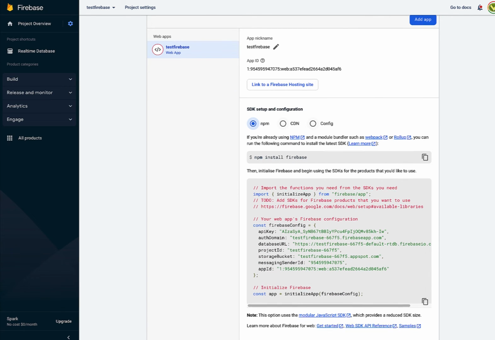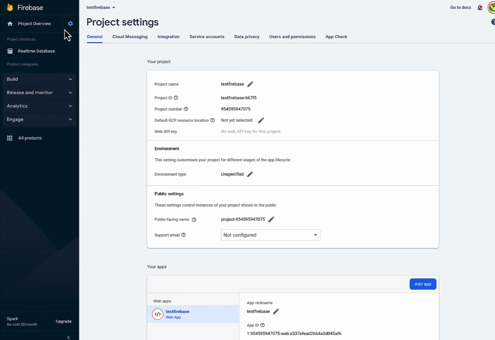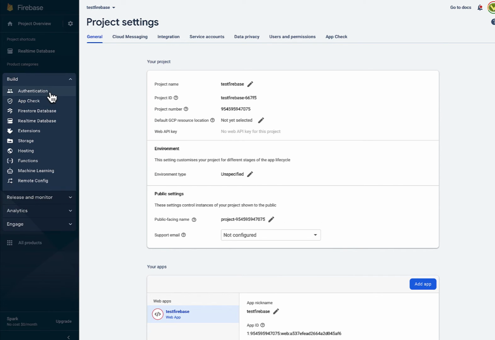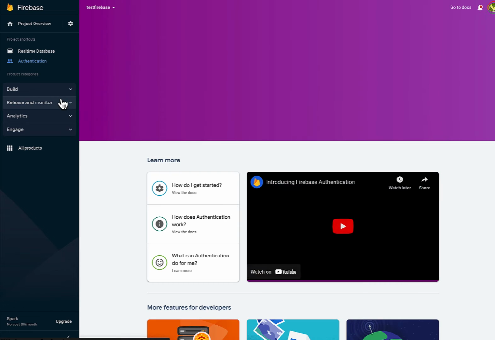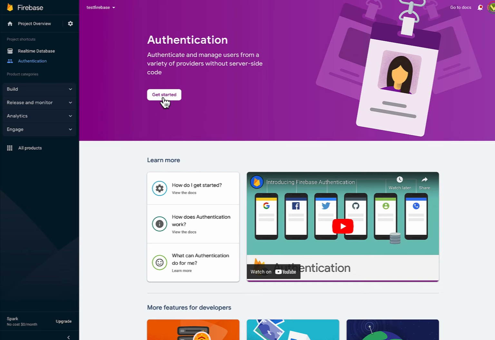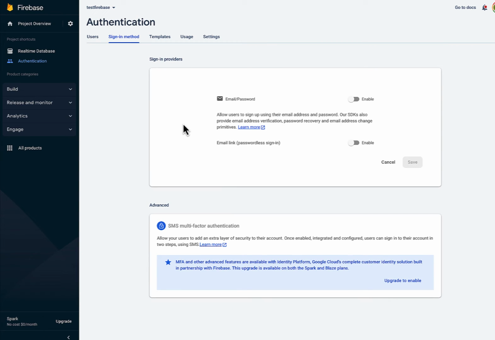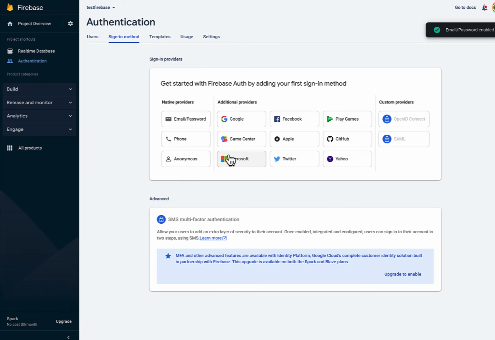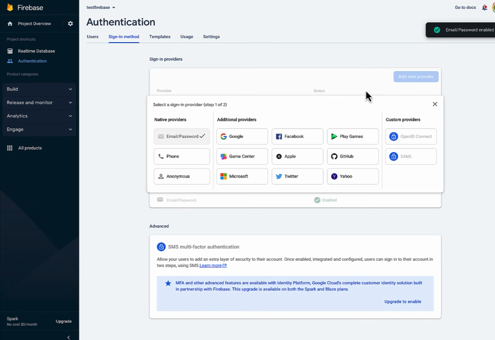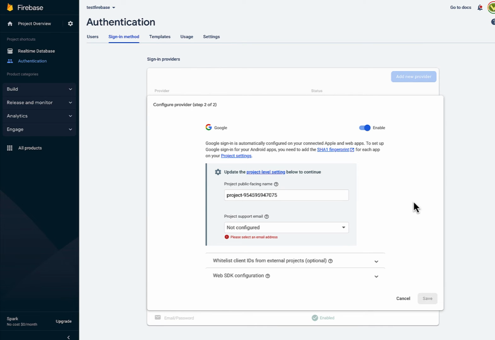So first we'll need to configure the logins as well. For that we go to the project build authentication. And since Firebase can only be accessed by authenticated users, this is a mandatory step. So we need to activate email. And we can activate Google.